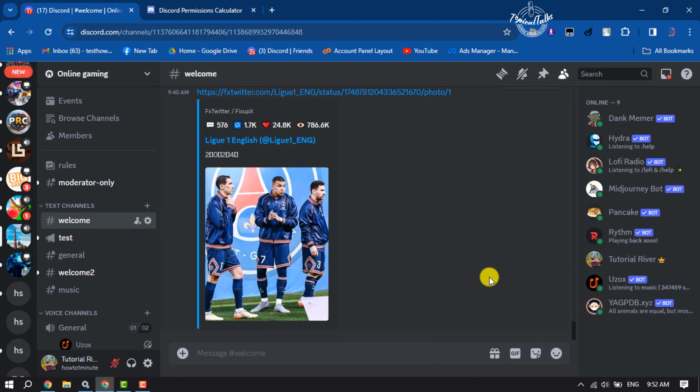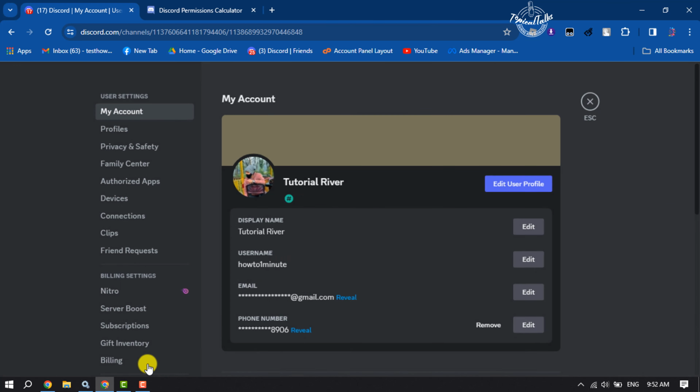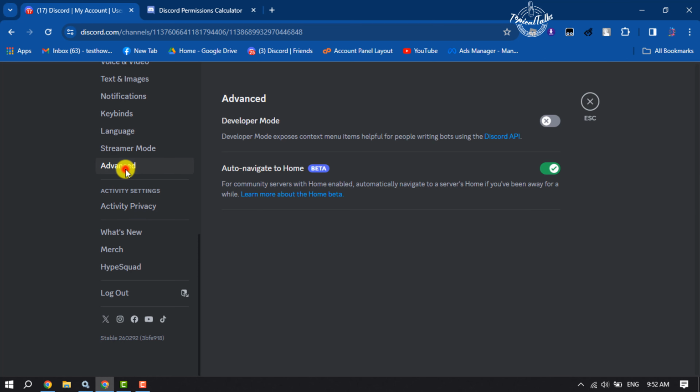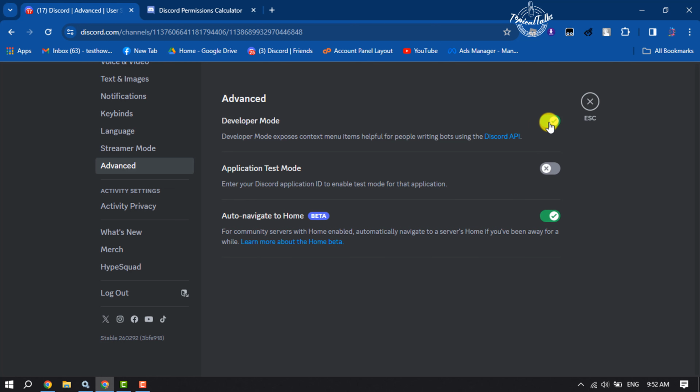First of all, go to user settings and scroll down here and click on advanced. And now we have to enable developer mode. Once done, close these settings.